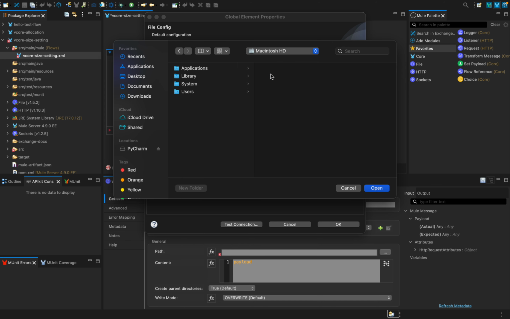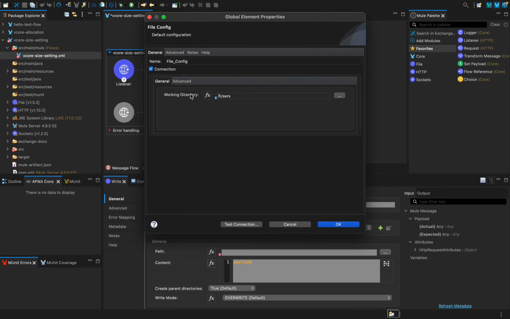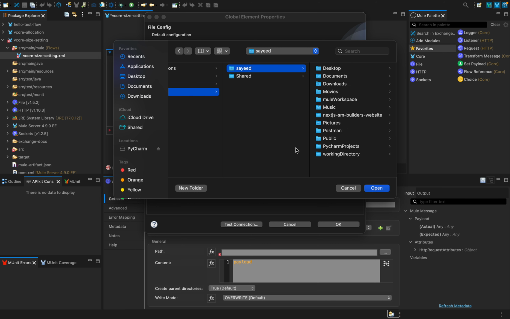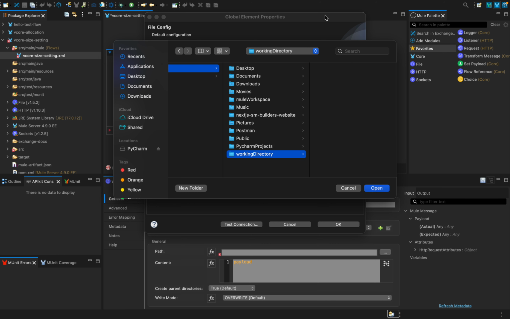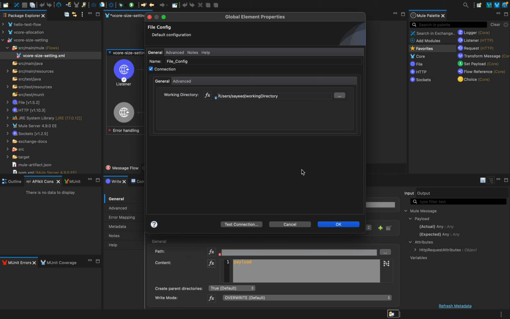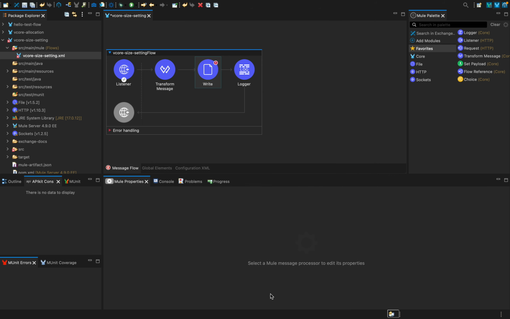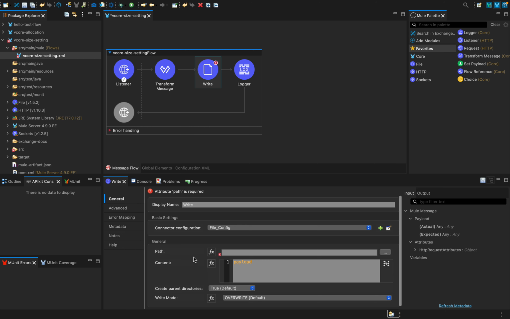Let's go to Macintosh, Users, and inside Users I'll go to Saeed, and I'll select this working directory folder, and then click on open. I'll click on OK. Now alongside this, we would have to give the path of the file on which it will be writing the data.